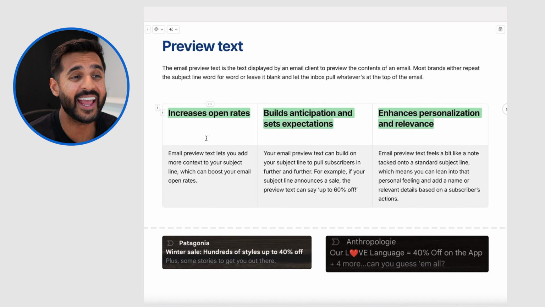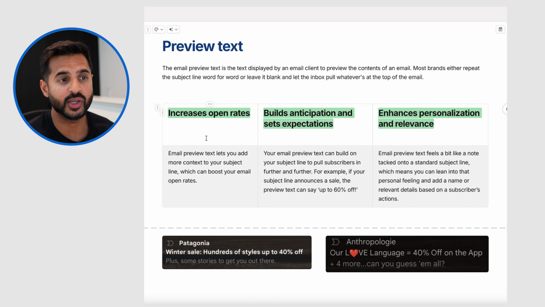Number 3 is that it enhances personalization and relevance. So email preview text feels a little bit like a note tacked onto a standard subject line, which means you can lean into that personal feeling and add a name or even relevant details based on a subscriber's action.